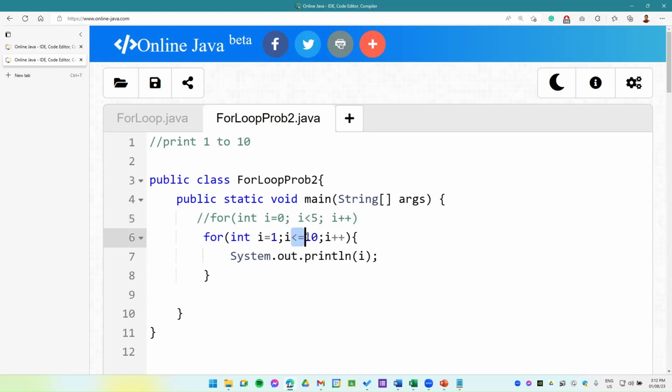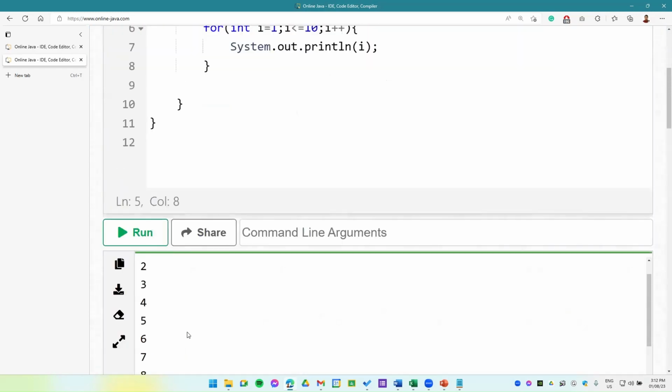Okay? For this one, less than or equal to 10. So, meaning, it will execute ten times, given that we started at 1. Okay? So, the result again is the numbers from 1 to 10.